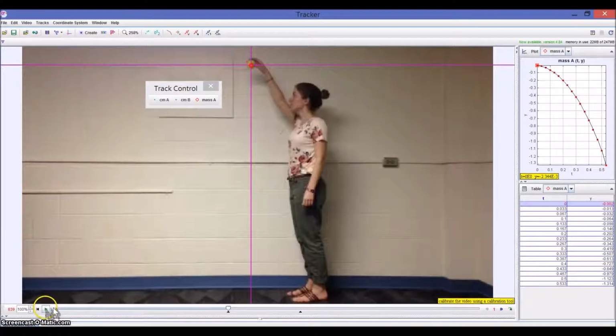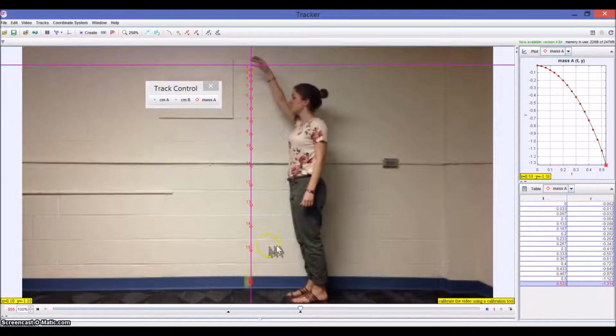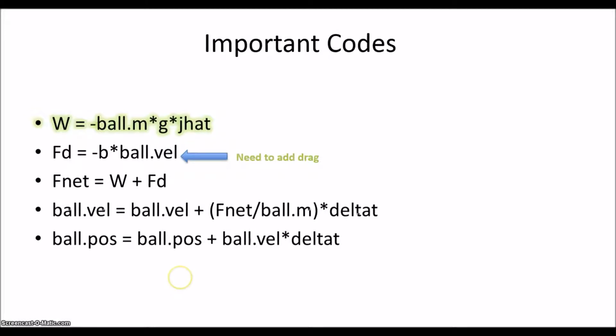Using Tracker, I analyzed the motion of a falling tennis ball. I set my axes so the object was moving in the negative y direction. From this, I was able to extract position versus time data that can later be compared to the data from the computational models. Some important codes used for the computational model included equations for the gravitational force, or the object's weight, the drag force, and the net force.